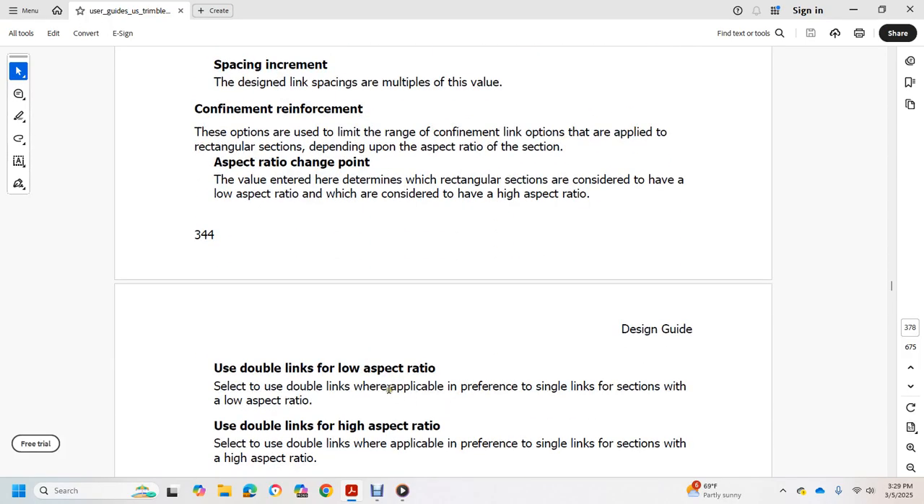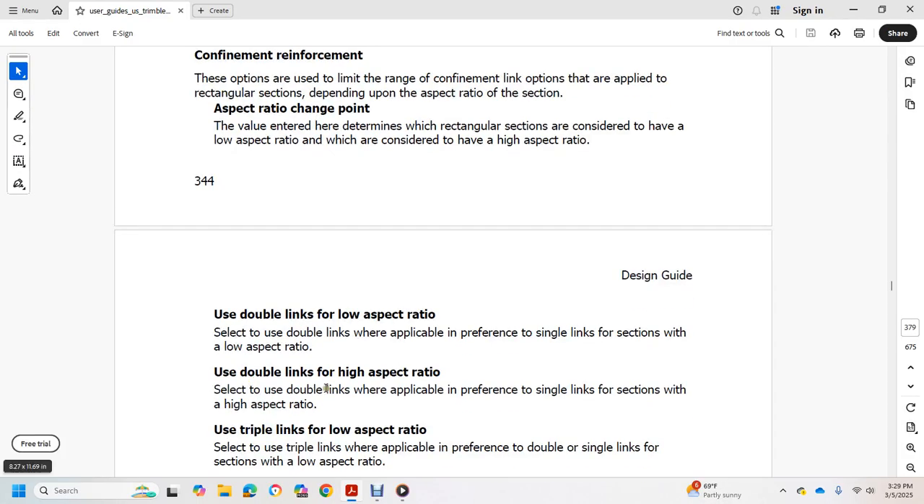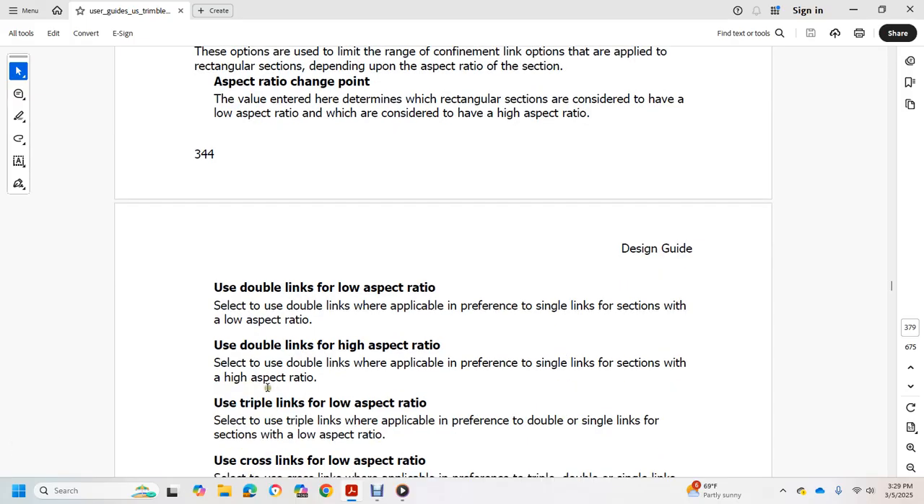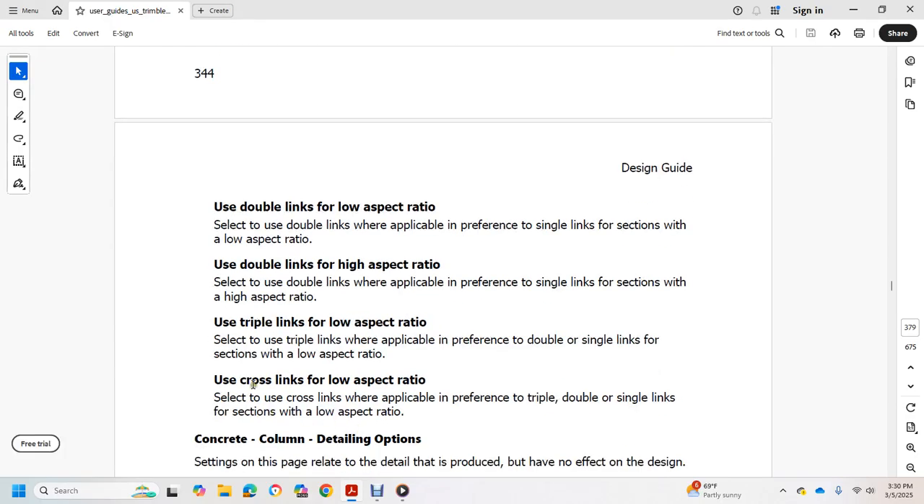The use of double links, low aspect ratio: double links are applicable in reference to a single link section with a low aspect ratio. Double links, high aspect ratio: double links are applicable in reference to a single link section with a high aspect ratio. Use of triple links, low aspect ratio: triple links are applicable in reference to double and single links sections with low aspect ratio. Using cross links for low aspect ratio: cross links are applicable in preference to triple, double and single link sections with low aspect ratio.